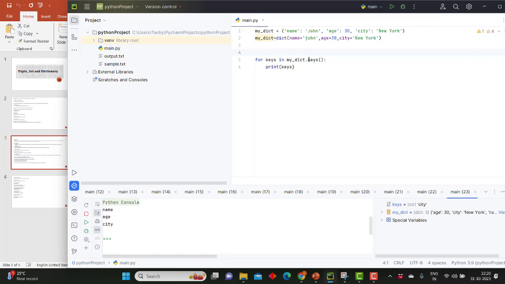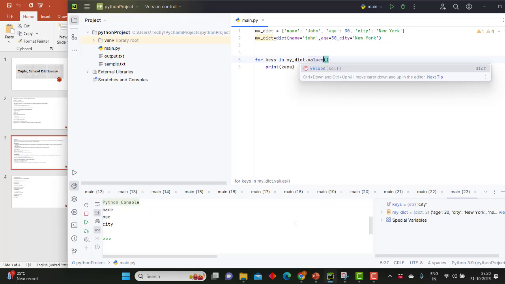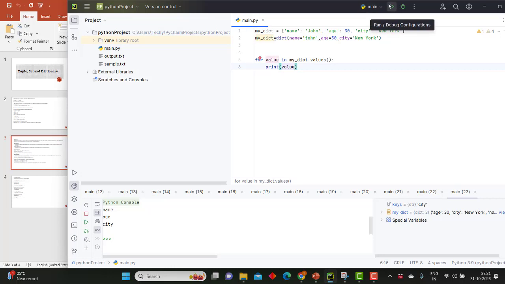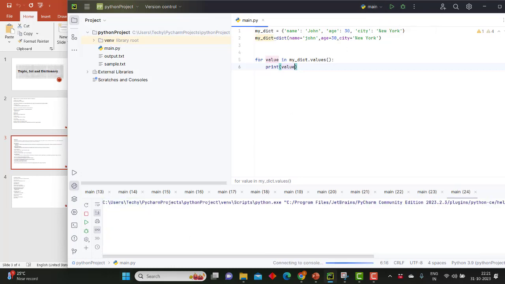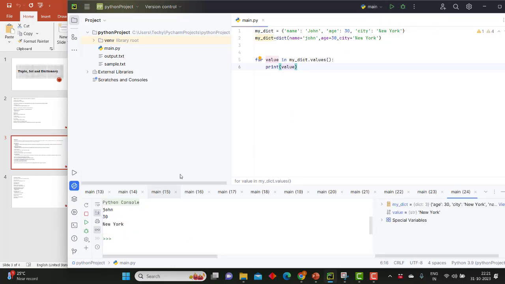So instead of keys, if you want to have the values, similarly you can present the values. So keys and values are the inbuilt syntax names. So you can just print value and go values. Can run this. So you'll be getting John, 30 and New York.